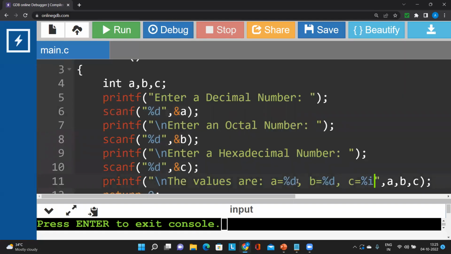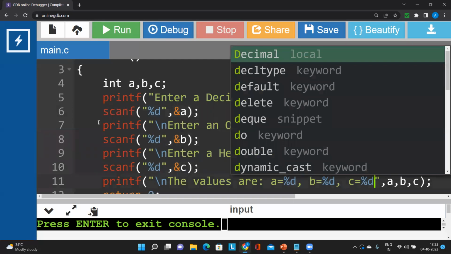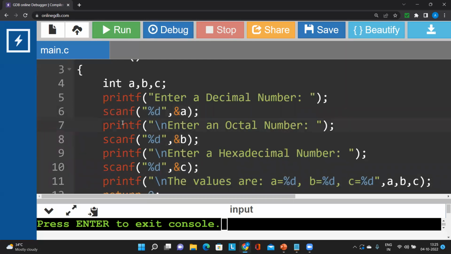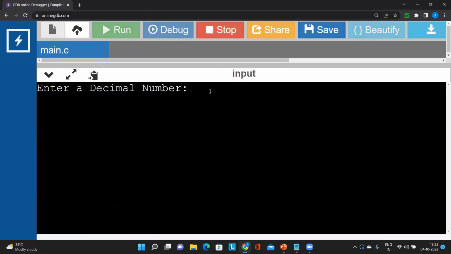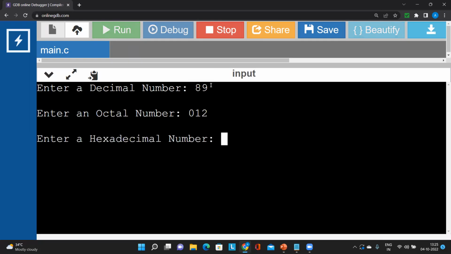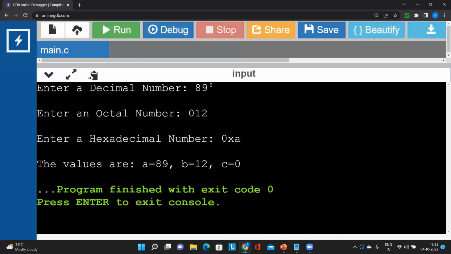I'm not changing anything else in the program, just the format specifier. I have changed it from %i to %d. Now I'm going to run the program. For the decimal number, let us give the same value. No problem, it is successfully taken because %d is going to treat the value as a decimal only. Now, I'm giving an octal number. Okay, now give a hexadecimal, 0x. See what value you are getting.